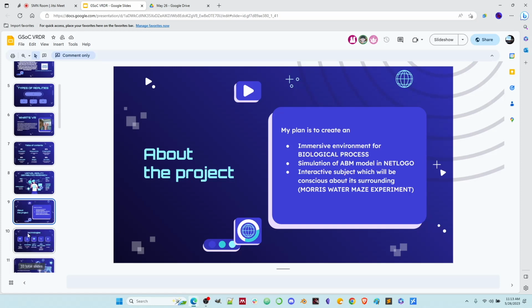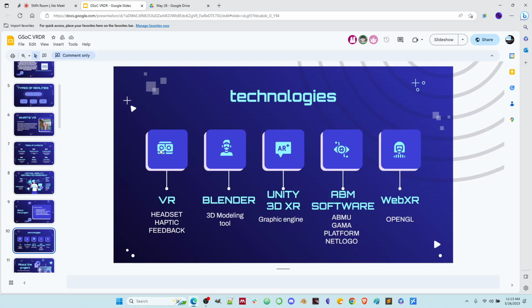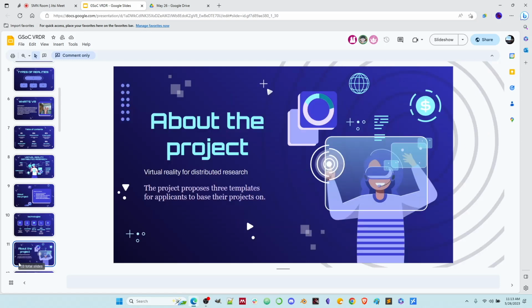And then the technologies, we have VR, which is the headset, Blender, which is the modeling tool to create the assets, Unity 3D XR, that's the graphics engine, ABM software, we have ABMU, Gamma, and then NetLogo, and then OpenGL, which is WebXR, so we can render these on the web as well.